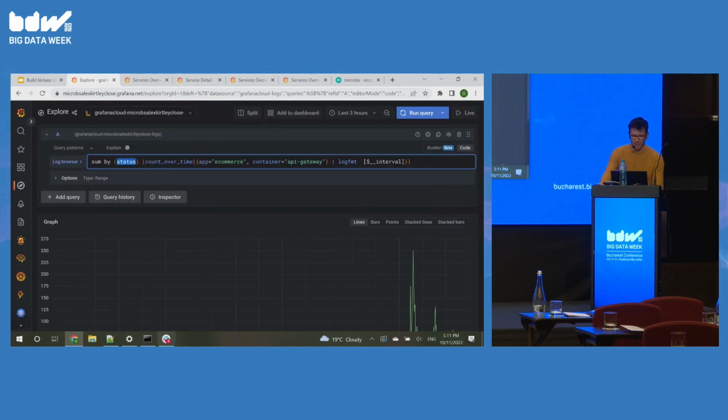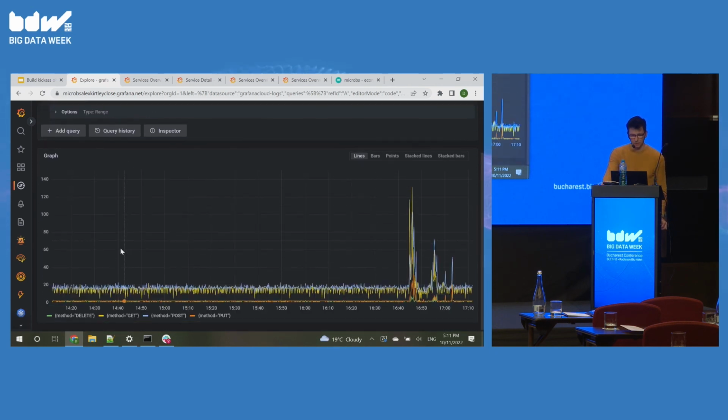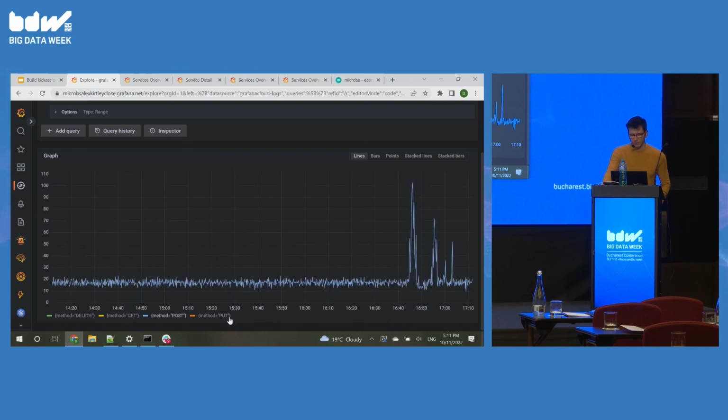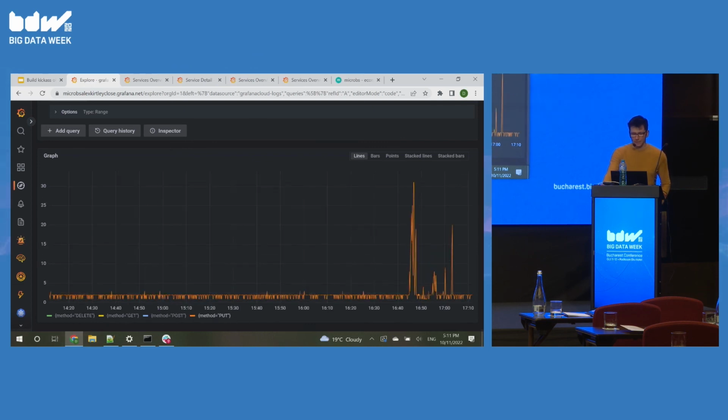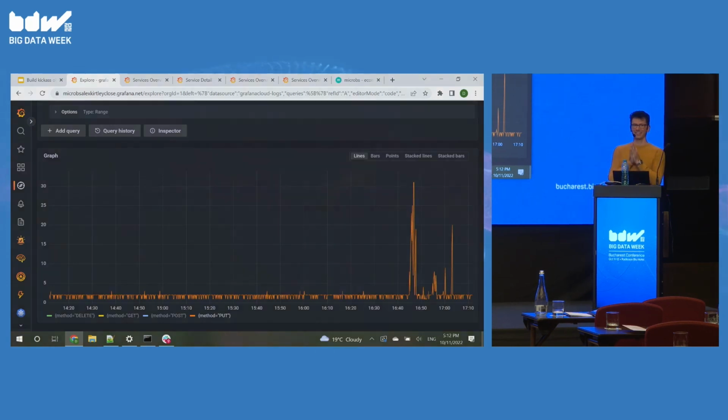And now I can play around with it. I can either say status or method. So now we'll see delete requests, get requests, post requests over time. So it's so easy to get something out of logs. Everybody has logs. Now I can put these on a chart and create some alerts upon them. And that's it. Thank you very much for staying a little bit longer.